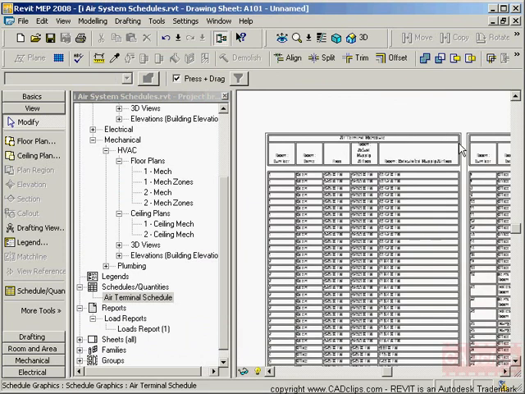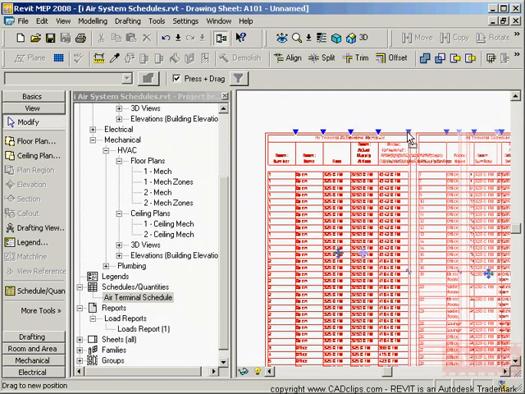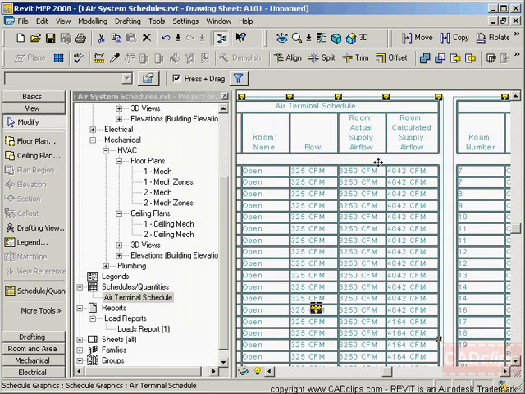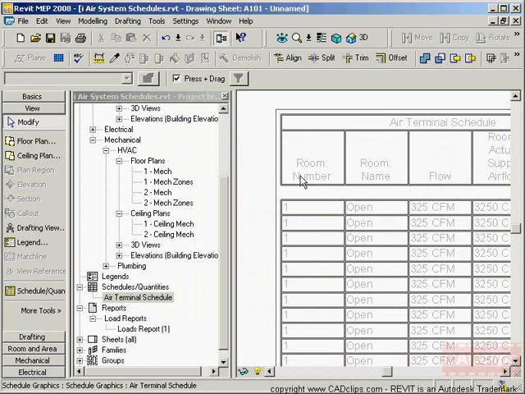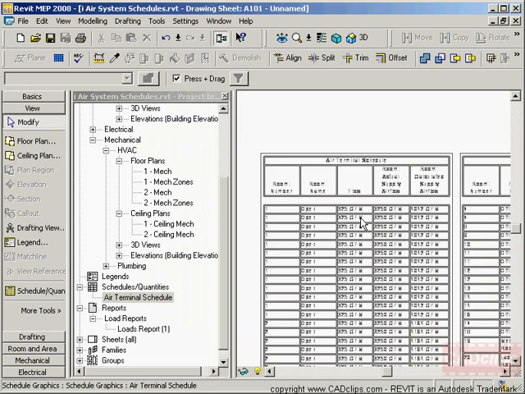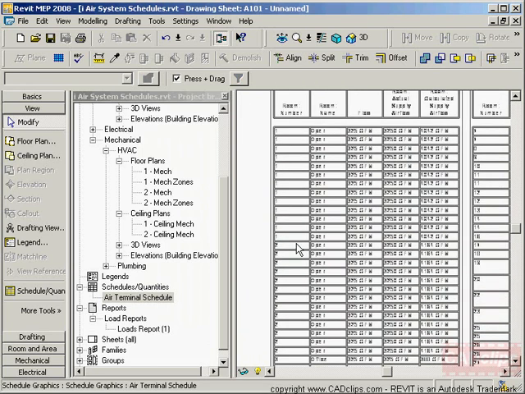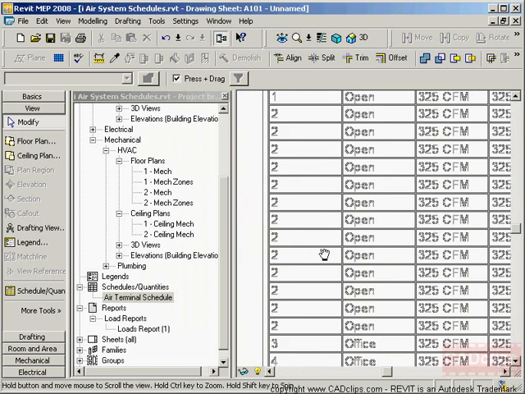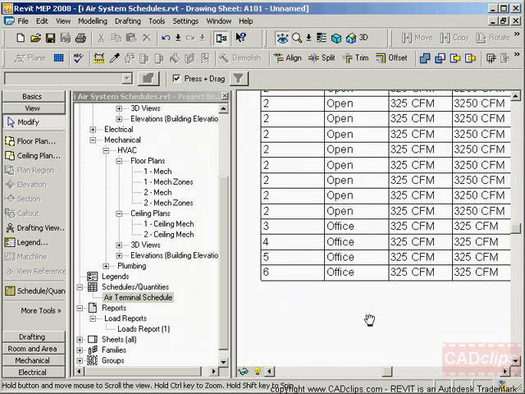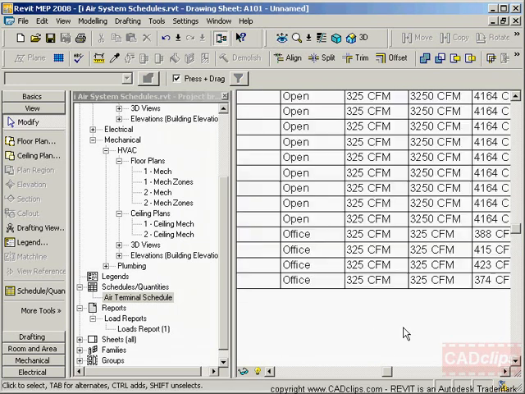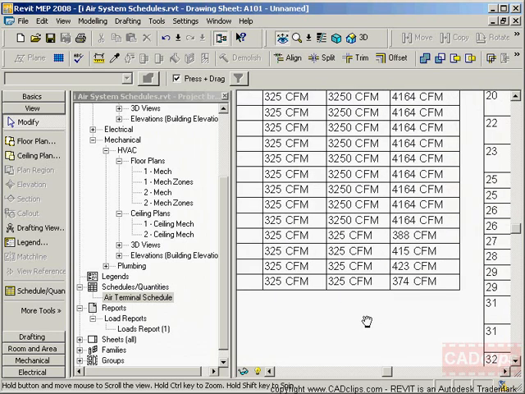Now I'm going to add in another column over here, and it's going to compare some numbers. First of all, let's talk about these. The flow is the terminal. If I go to room number 1 and go to one of the terminals, we should go to one that has less. Room number 1 and room number 2 are big rooms. Room number 3, 4, and 5 only have one terminal in each, and they're all pushing out 325 CFMs.